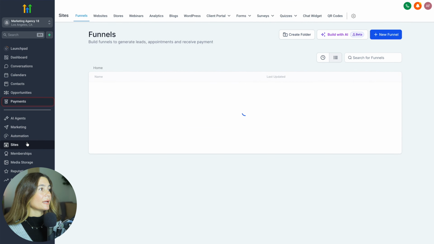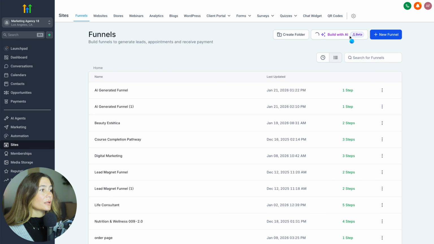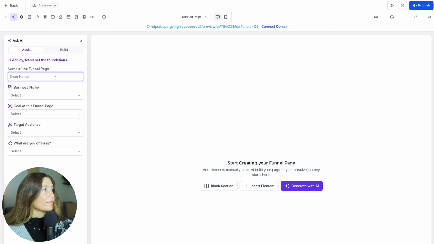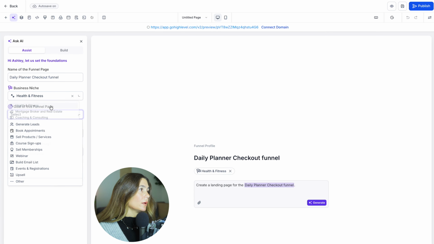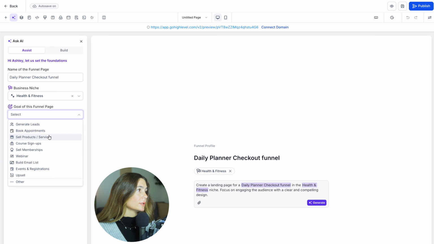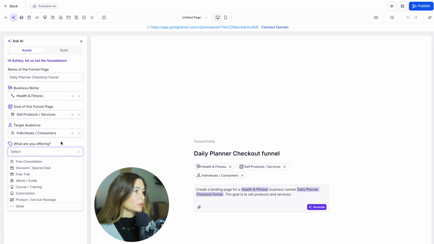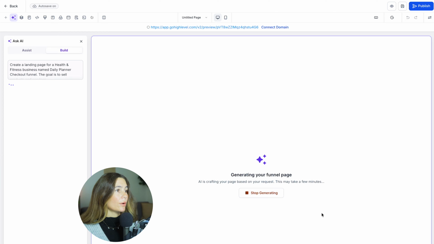Okay, so we'll go ahead and navigate to sites. As you can see, you can do a website, but we're gonna stay on funnels right here. Let's just build with, okay, now we can have AI help us. So this is gonna be daily planner, checkout page funnel. Okay, health, we want to sell products, individual consumer, and this is a product. Okay, go ahead and generate.